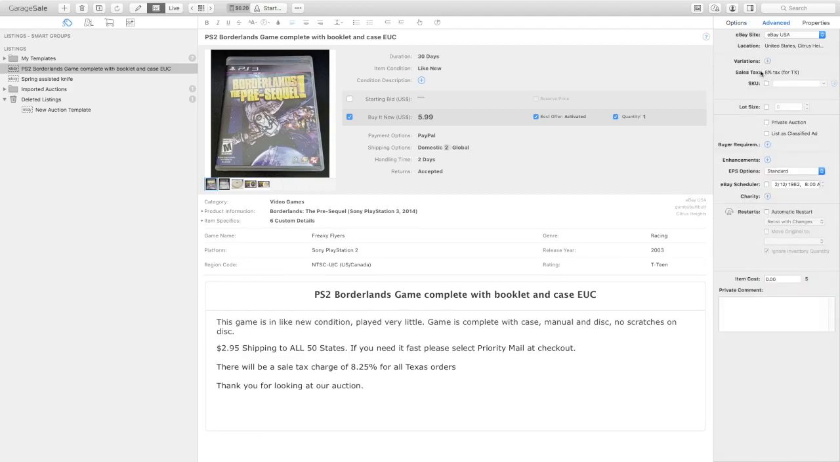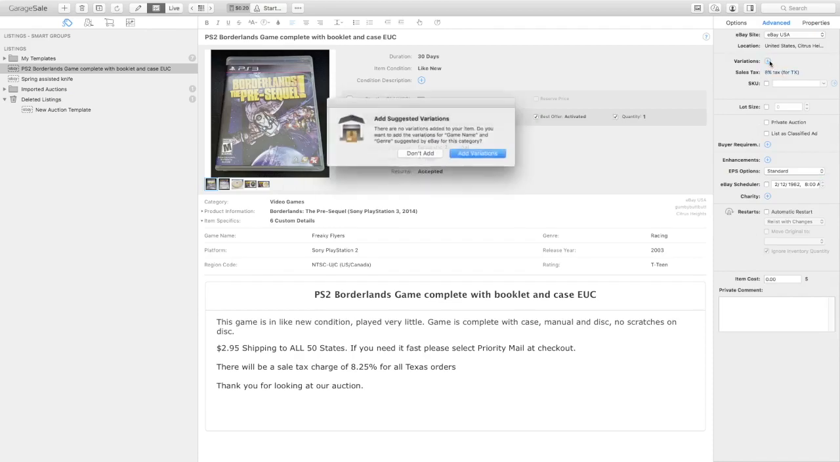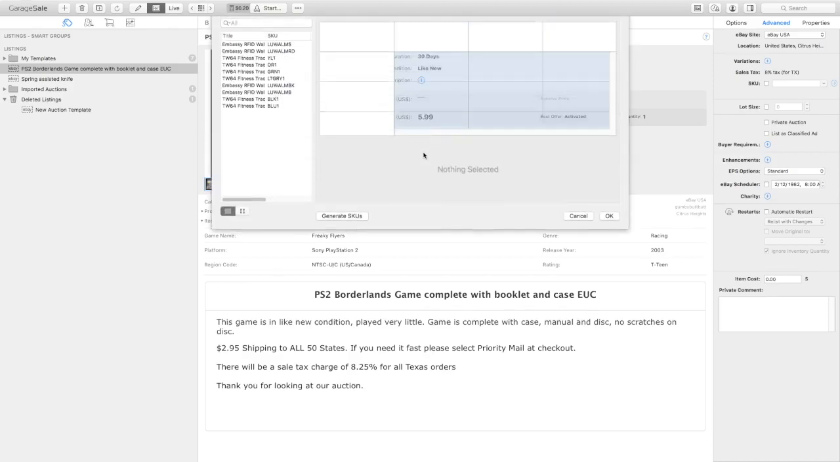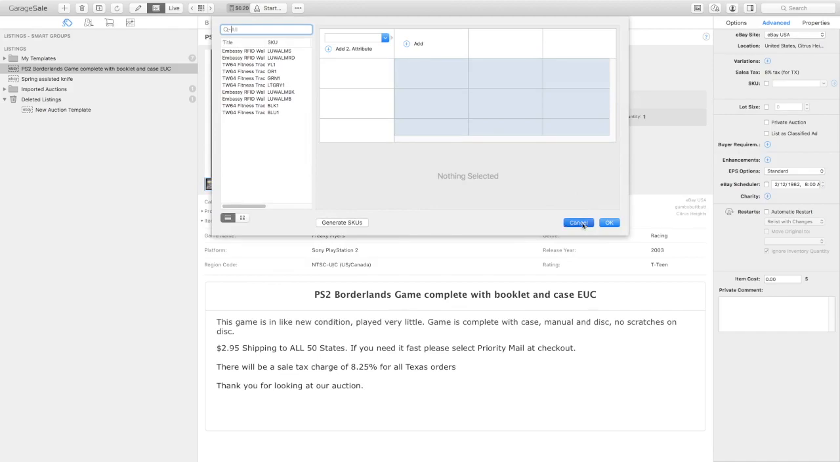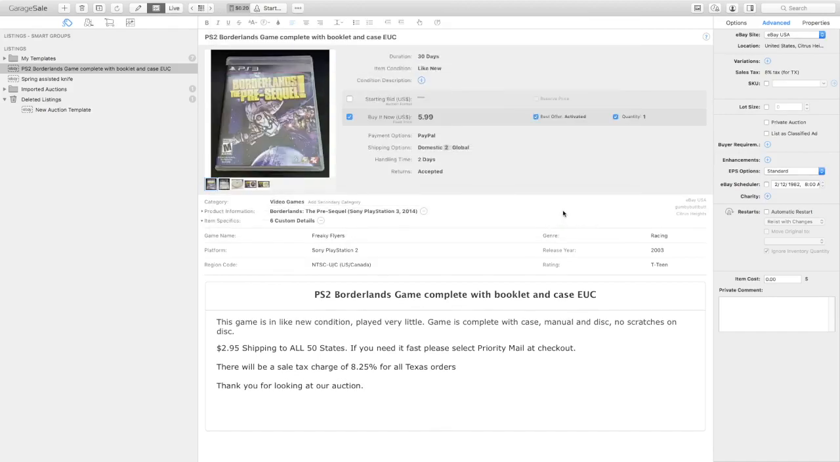Where you would set up sales tax and your variations. There are no variations added to your item. Do you want to add variations? And then you can add variation. Now we're going to get into that in another video because I'm still learning variations. I don't quite get it. So I'll be doing a separate video on that once I've mastered it.